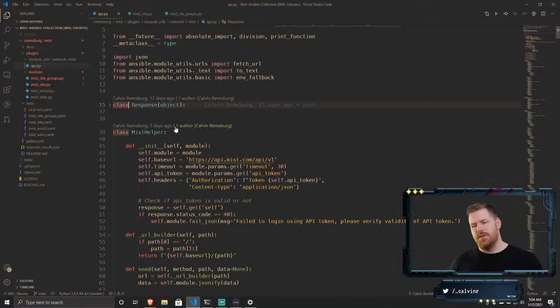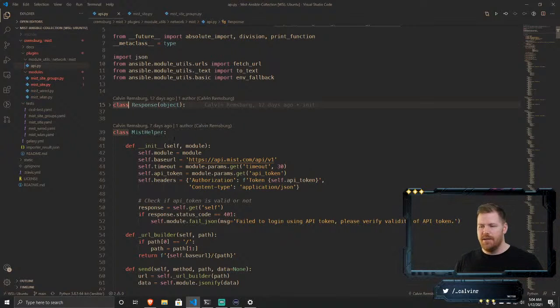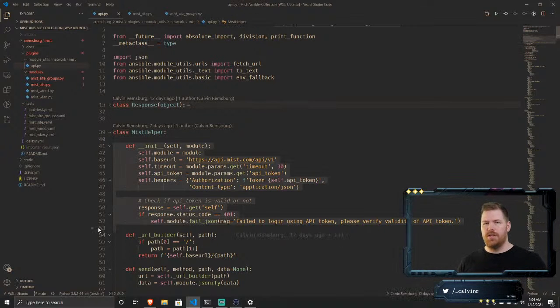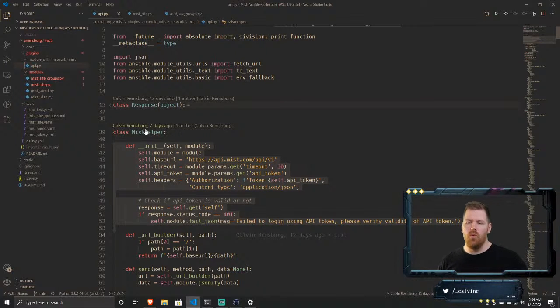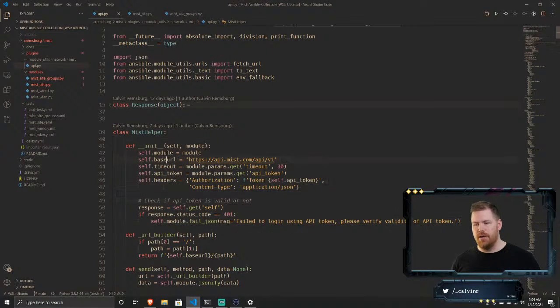But the real hero of this story is this Mist helper class. This is the one that's actually doing the API communication work. And you can see inside of this section right here, what we're doing is we're setting up some parameters within this Mist helper class. We're telling it where the base URL is for the Mist API. We're setting a timeout value. We are setting the API token value.